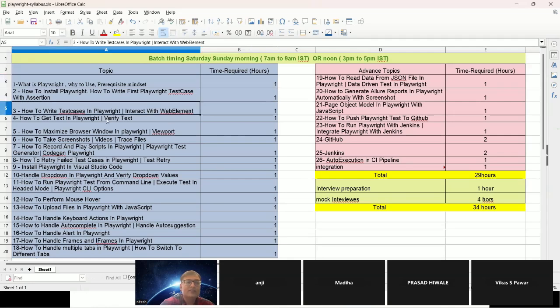Writing your test cases. Then there are different actions: how you get the text, how you verify the text, how you take the screenshot, how you work with the browser, minimize, maximize, how you record it, how you can retry the failed test cases, how you work with Visual Studio Code, VS Code, drop down things, how you perform mouse actions, how you can execute your test cases from command line, how you upload the files. If there is a UI where you have to upload a file, how it will work.